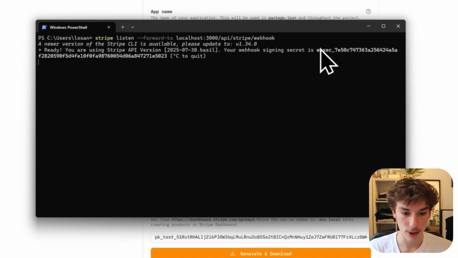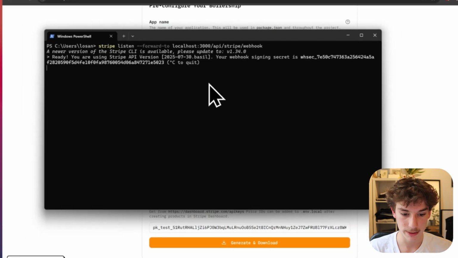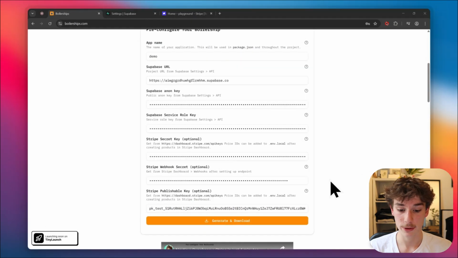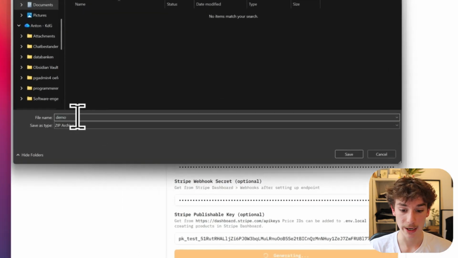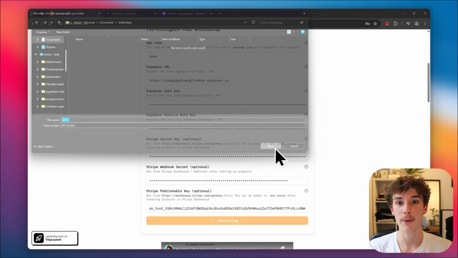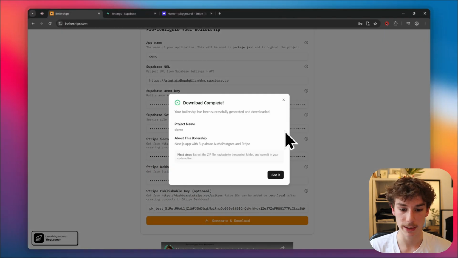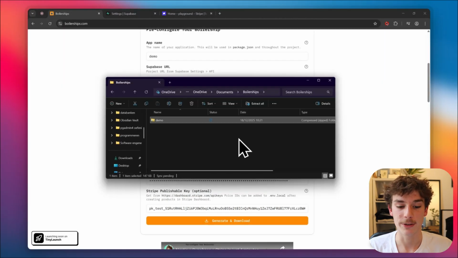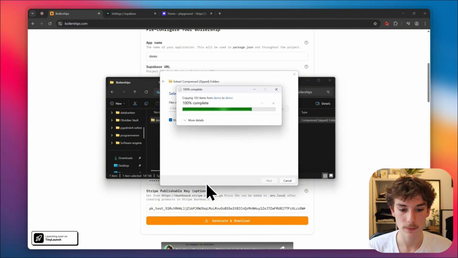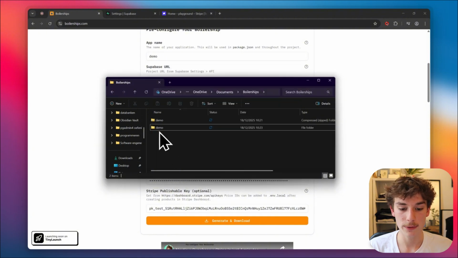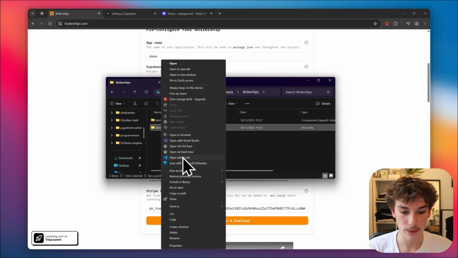Then if you copy the secret and you paste it in the input field, then you can just press on generate and download and it will generate a zip folder for you with everything set up. So here you can see it will automatically get the name of your app. You can just press save and I will show you what you can do with the project right now. Once you generated your zip folder, you can go and extract it. Once it's done, you can just open it in VS Code.